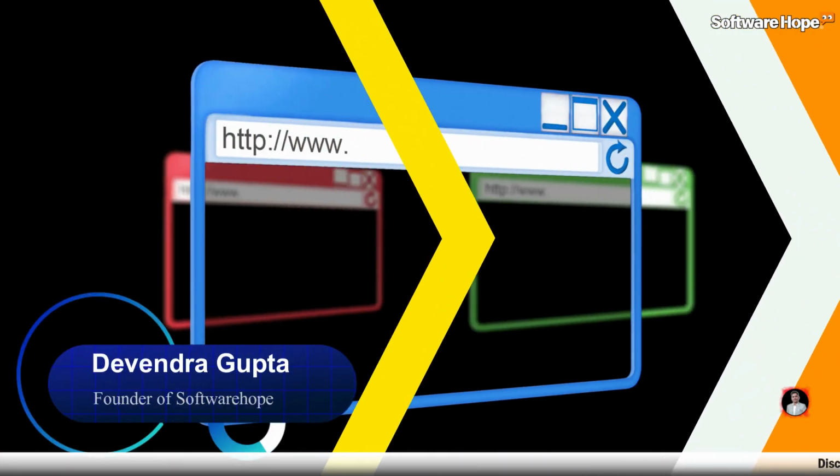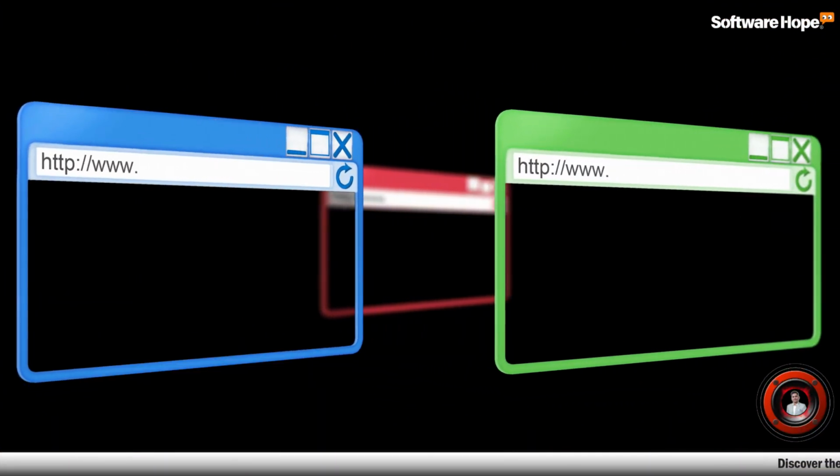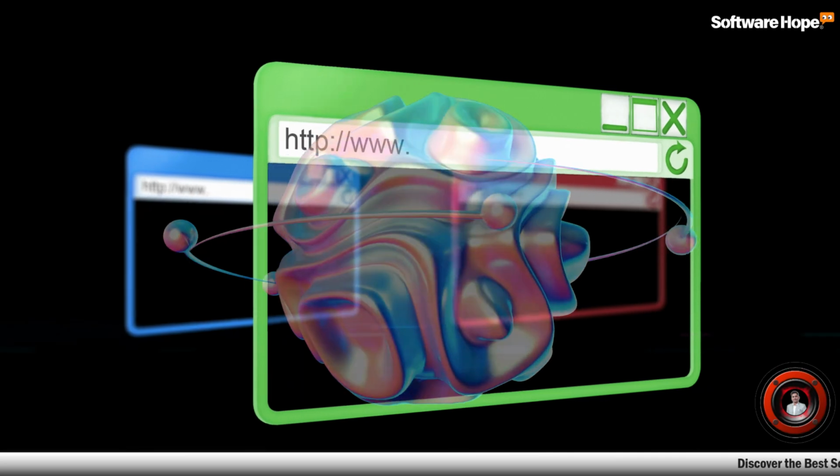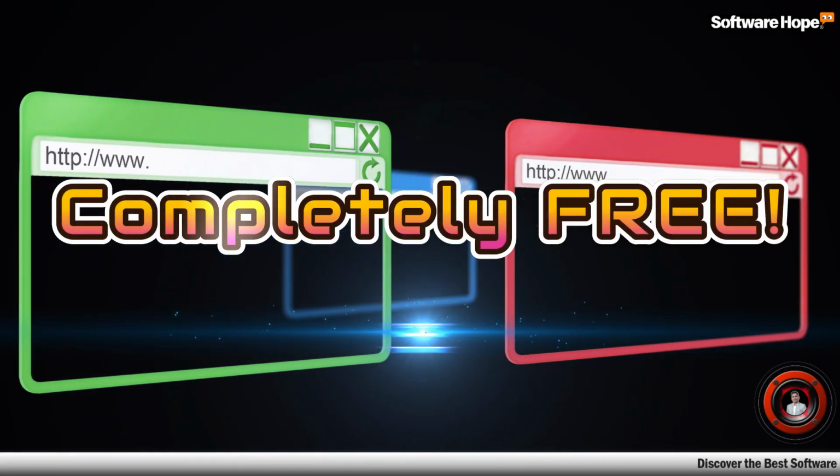What if I told you there's a website where you can use all the latest AI models completely for free? Yes, you heard that right.